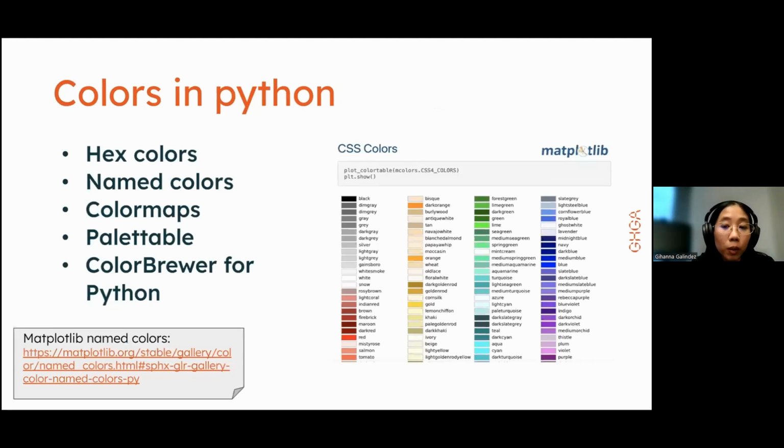So there are also a lot of available colors in Python. You can use hexadecimal color codes. There are also built-in named colors, as shown here, for example. And there are also a lot of available color maps. So you can use Palettable and ColorBrewer for Python. You can check out these links that we provide if you want to generate your plot with these more specific colors. And you can also, of course, create your custom palettes.